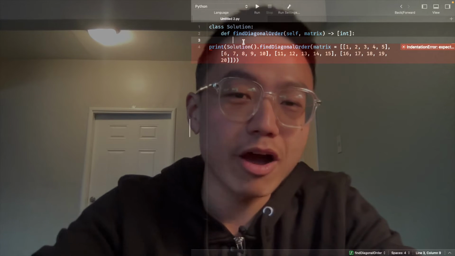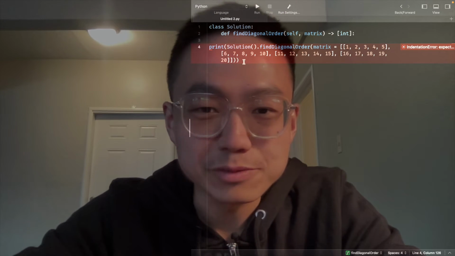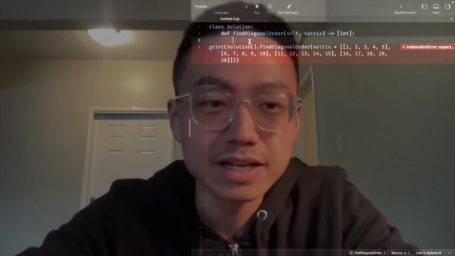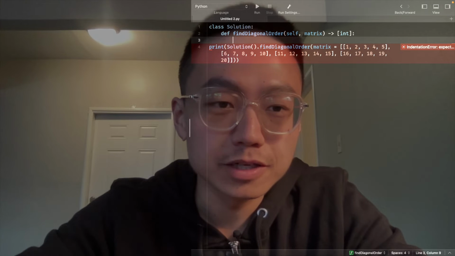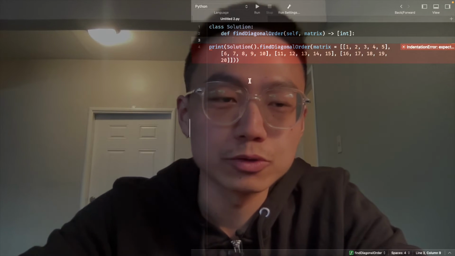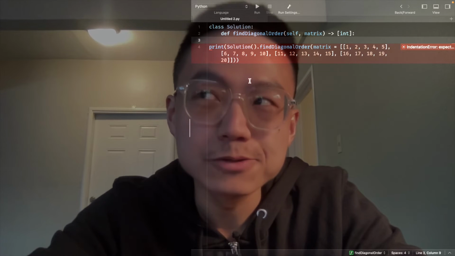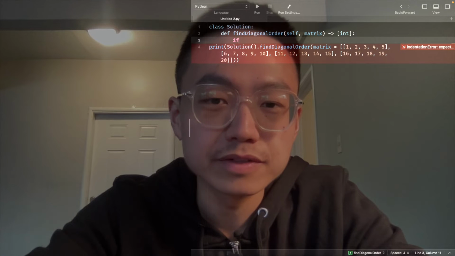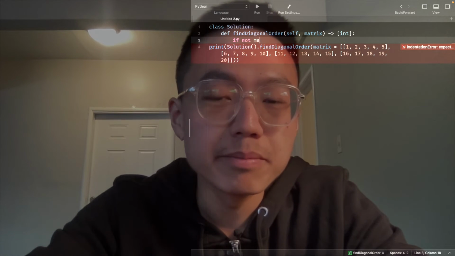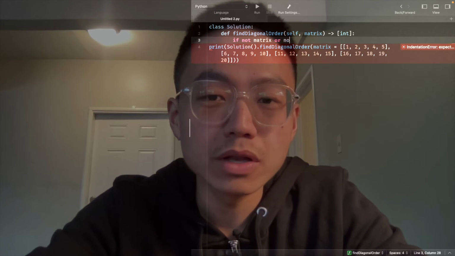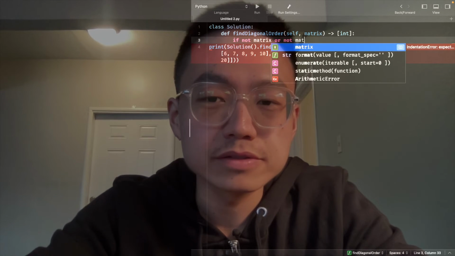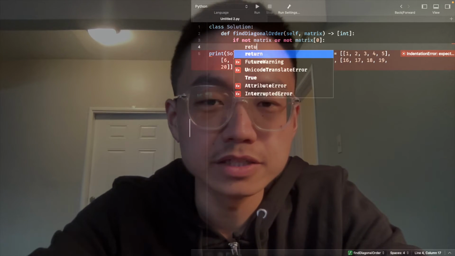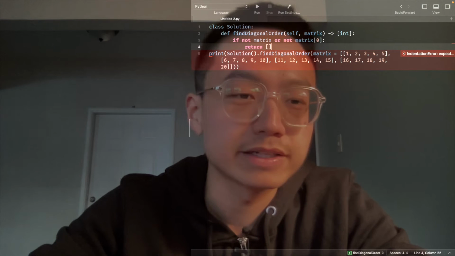Let's implement the algorithm in Python. First, we have an example as our input matrix to show how it works, and the first thing we need to do is consider the edge case: check if it is empty. If there is no matrix, or no matrix at 0, the first row of the matrix, then we just return an empty list.